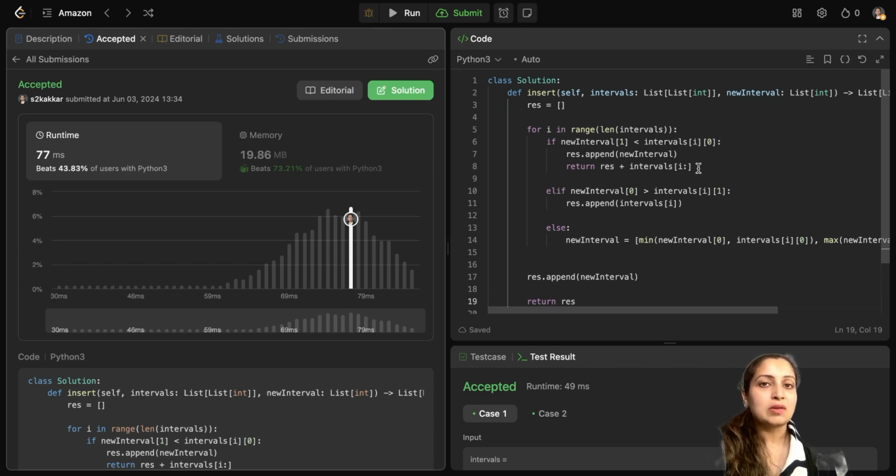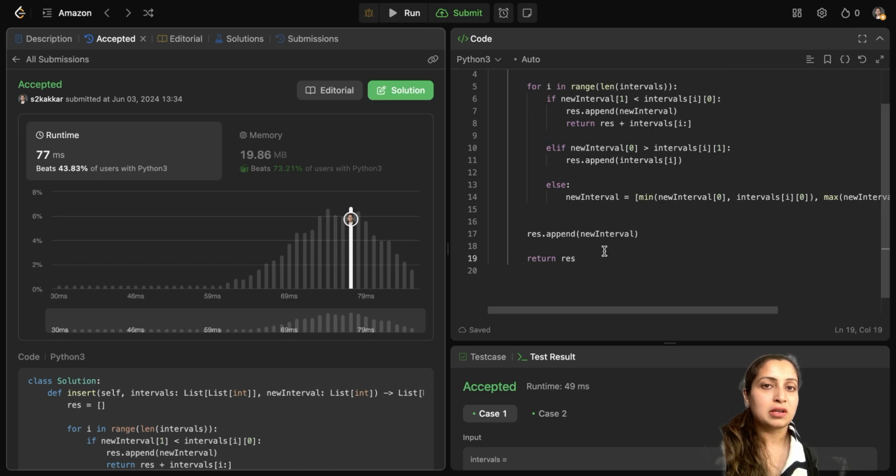Now, the second scenario would be that the start index of the new interval is greater than the end index of the ith interval. In that case, you can append the ith interval to your result, but you are not sure if there is any overlap going forward of the new interval with the subsequent intervals. Hence, you have not appended the new interval yet. Now, you handle all of the overlapping scenarios in else. And how do you handle the overlap? You take the min of start indices and max of end indices. That's what I have done here. And finally, you append your new interval to your result in its rightful place once the loop has run, and you return the result.